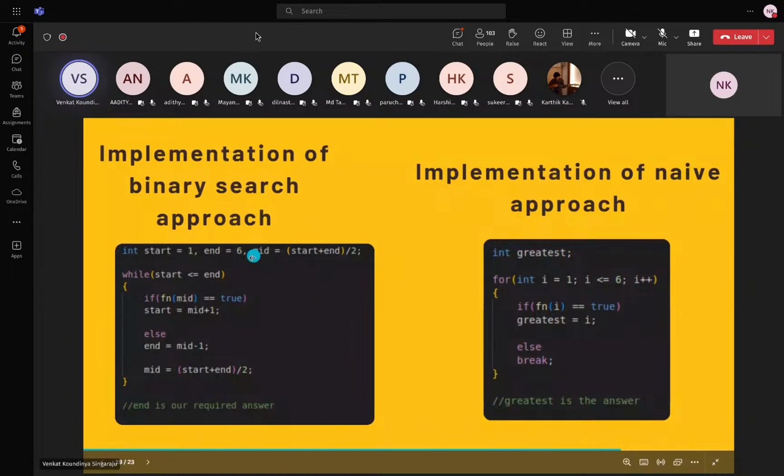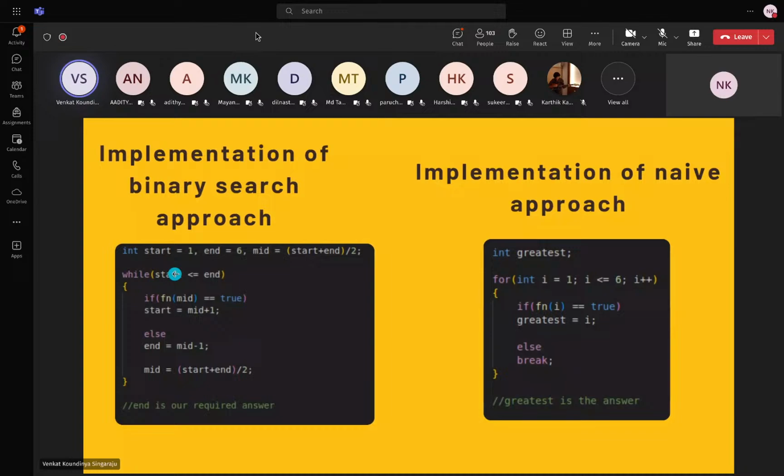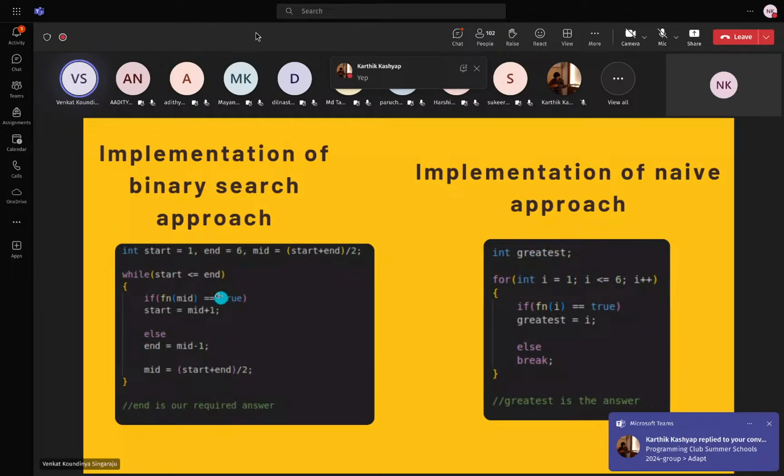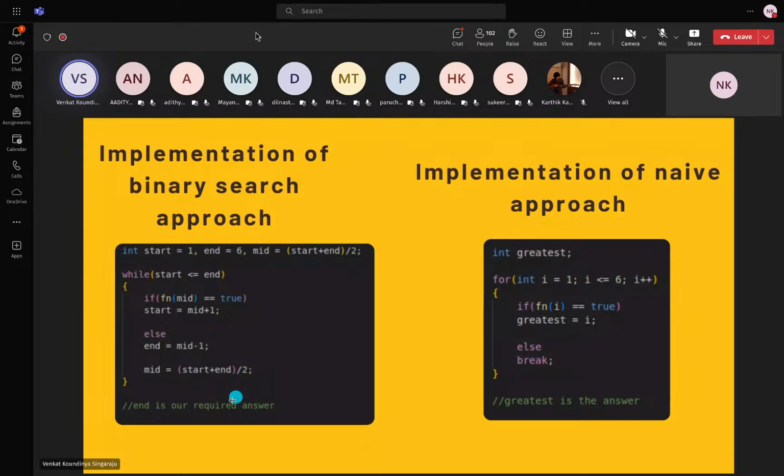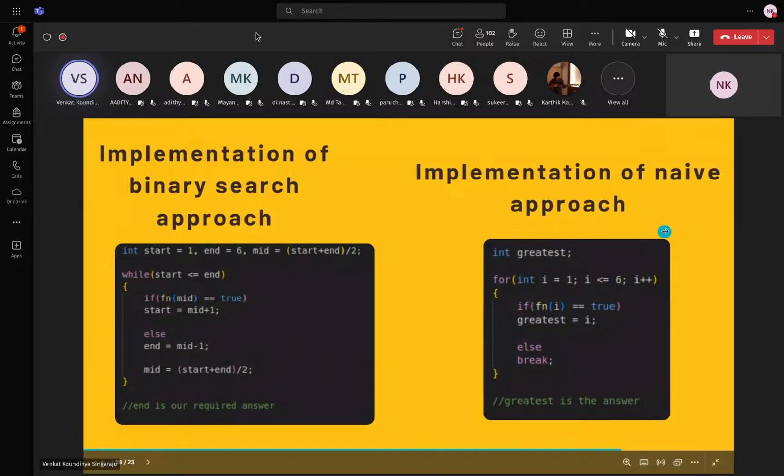What is the implementation of the binary search approach? So your start is 1, end is 6, and mid is the average of start and end, which is (6 plus 1) by 2, turning out to be 3. When you divide by 2, it by default truncates, applying the greatest integer function. So while start is less than or equal to end, if function of mid is true, you make start mid plus 1, else you make end mid minus 1, and no matter whether the function is true or false, you always update mid with the average of start and end. And end is our required answer.